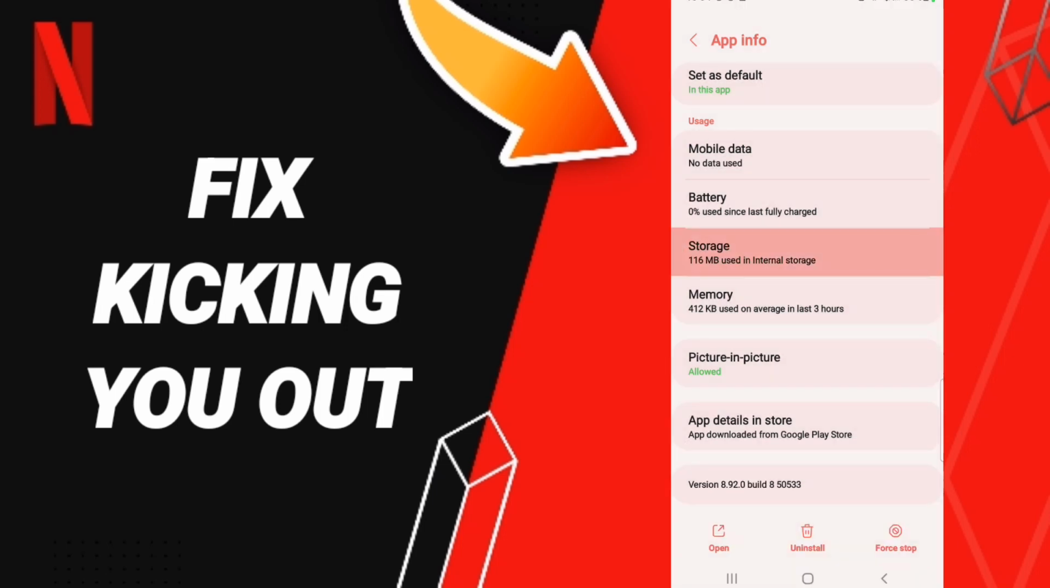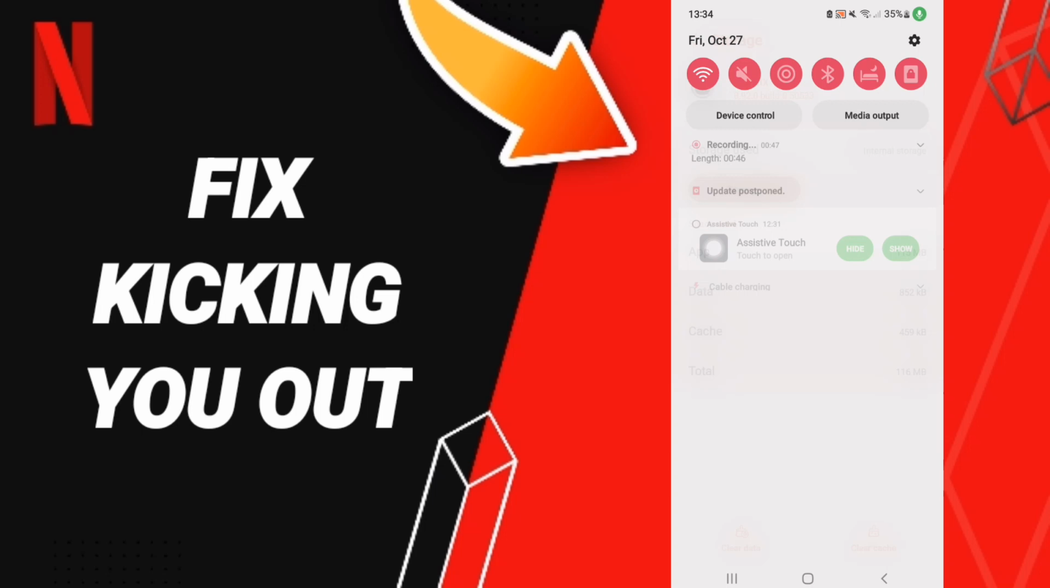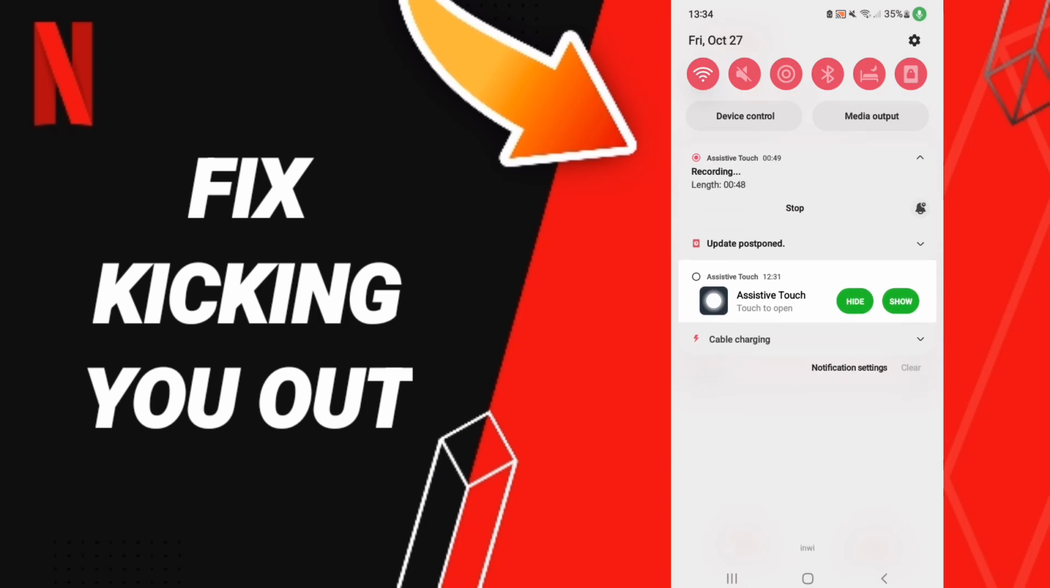Here we'll enter the storage window. After that, we click clear cache. Then we click clear data. Don't click clear data because that can cause you errors in your app. And in the end, you can turn off your phone.